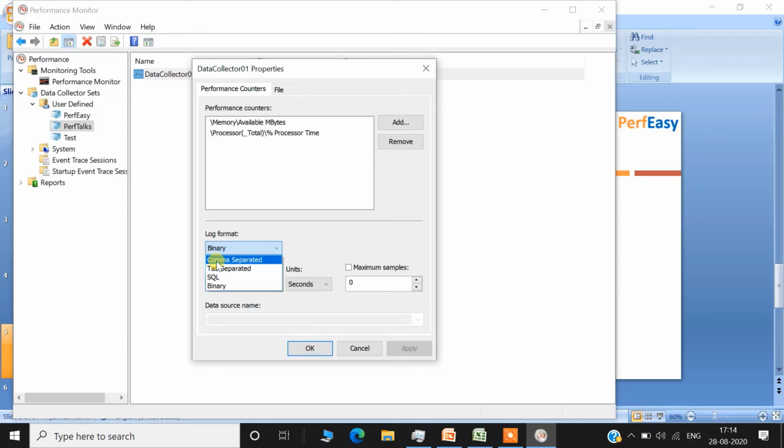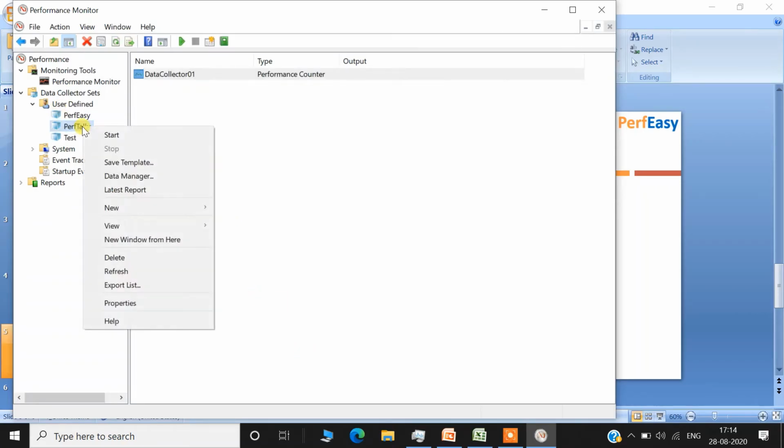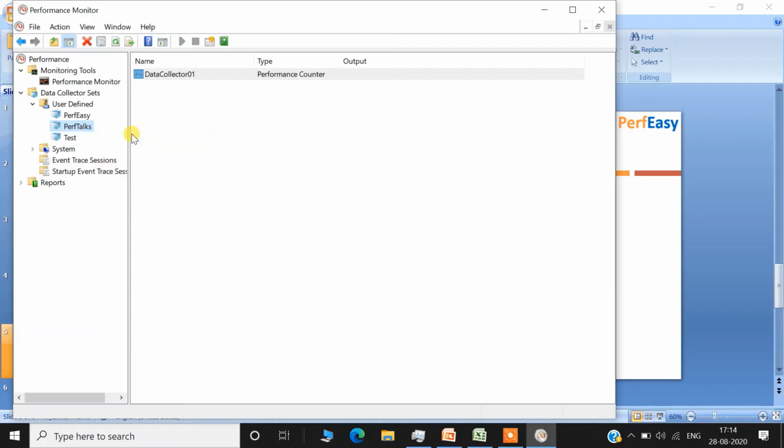We need to select comma separated. It provides us 4 options, and by default binary is selected. But we need comma separated, so a CSV file will be created. Select comma separated, make sure we have given the interval as 1 second. Apply, OK. Now the counter is ready. Right click to start the counter. Now it has started and it is creating the file at this place.